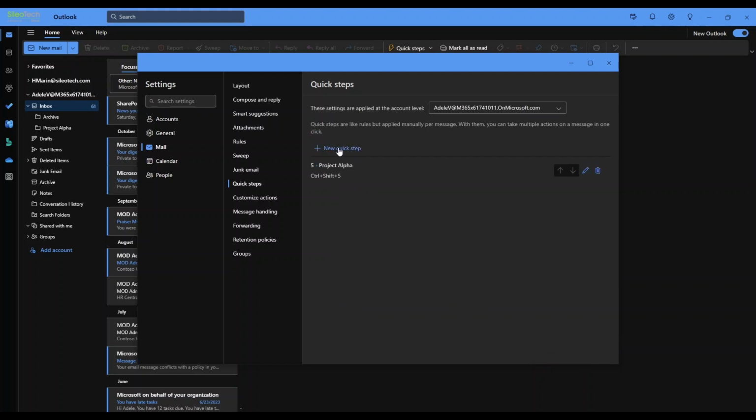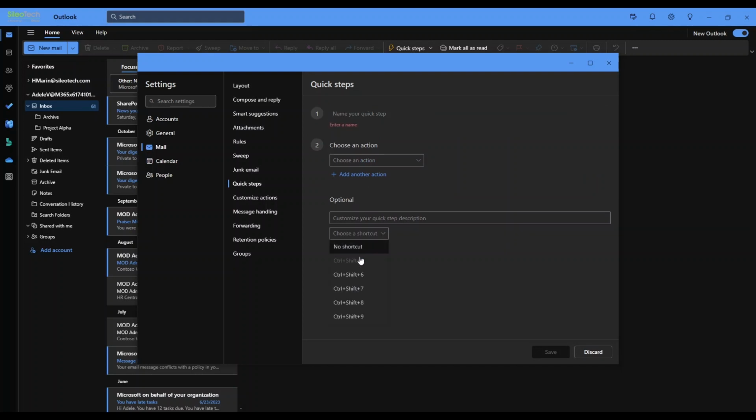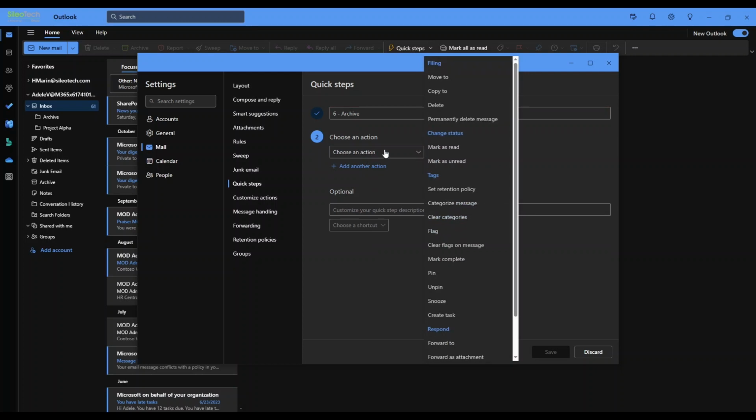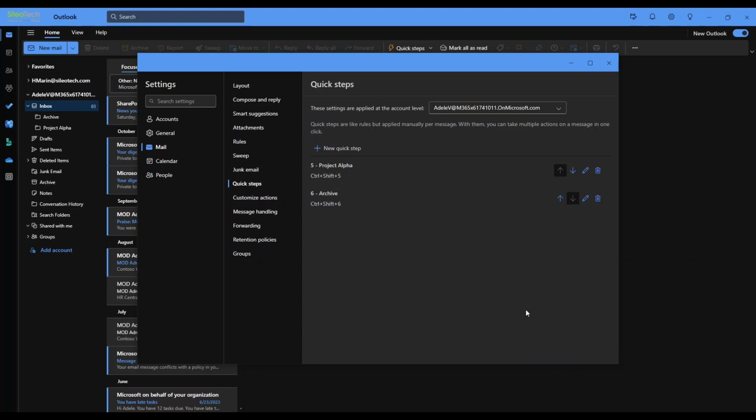Now we'll create another quick step for our archive. So let's see here. I want to use 6 since 5 is taken. So I'll do 6-archive. Then we'll go through the same process. We'll click Choose an Action under Filing. We'll click Move To, and then select our archive folder. So we'll click Move to a different folder and then Inbox/Archive. That's the one we made. And then select our shortcut. And it's that simple. I'm going to click Save. And now we have quick steps.